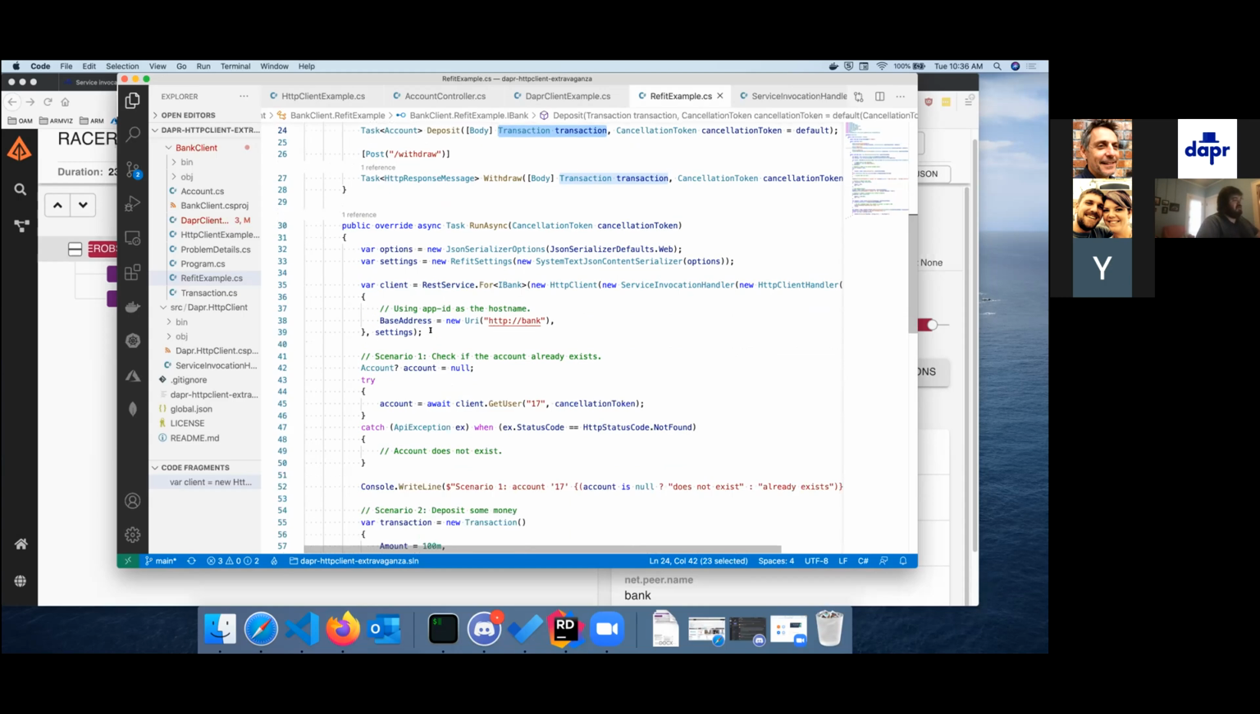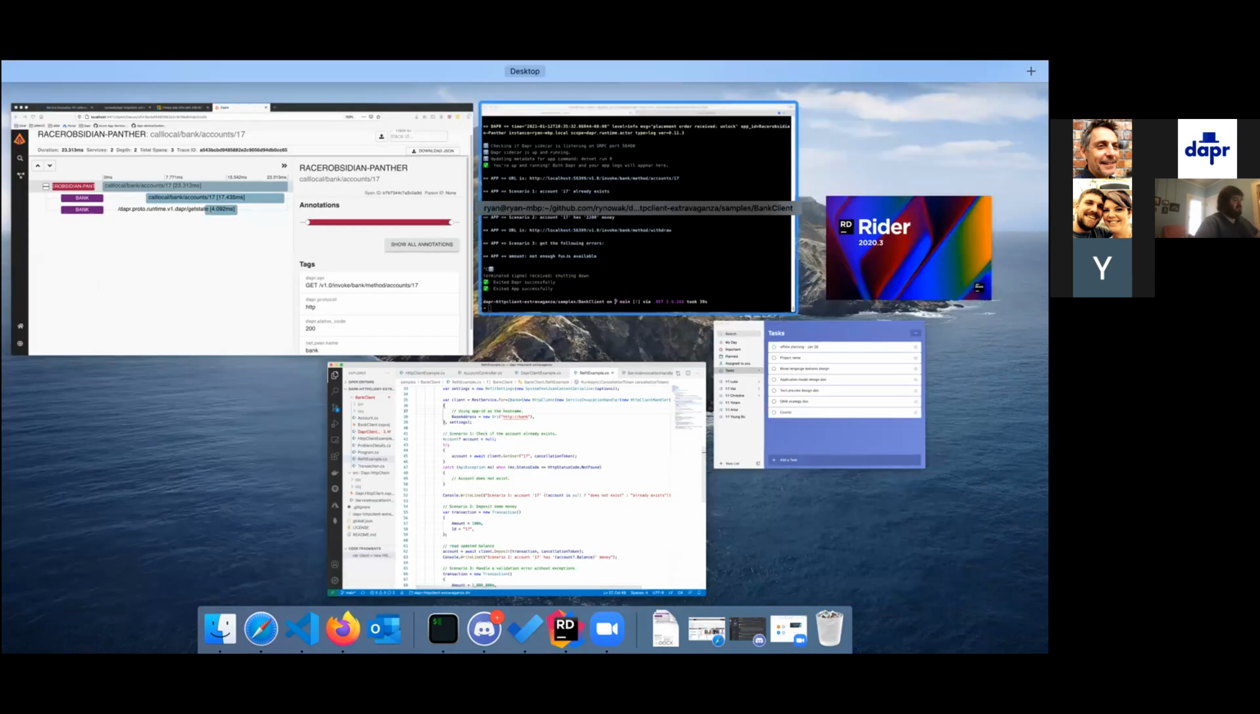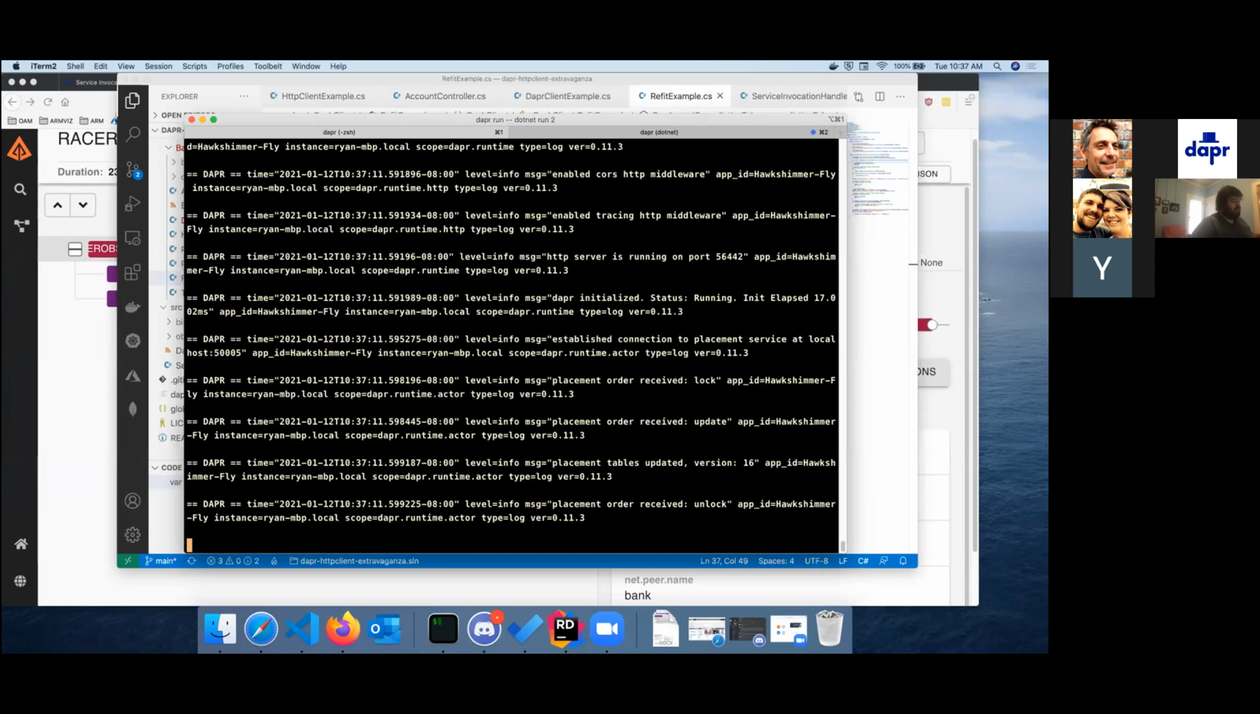And then this is how I create it. So it's a little bit ugly to create this with Refit, but you can see that it basically gives me one of these interfaces back. I get this IBank interface. And then I'm using the API that I defined on this interface to interact with that. I'll just run this also so you can see and prove that it works.